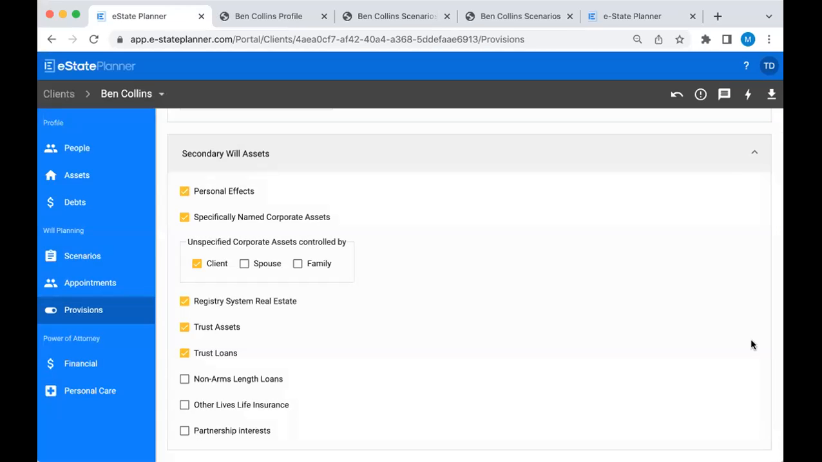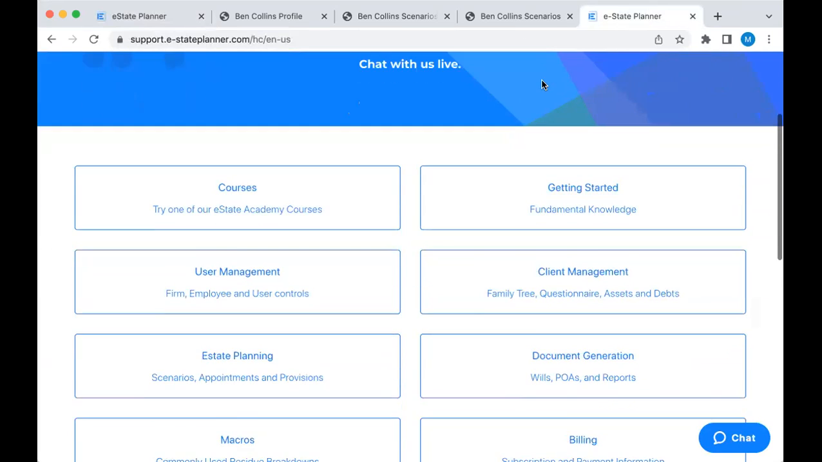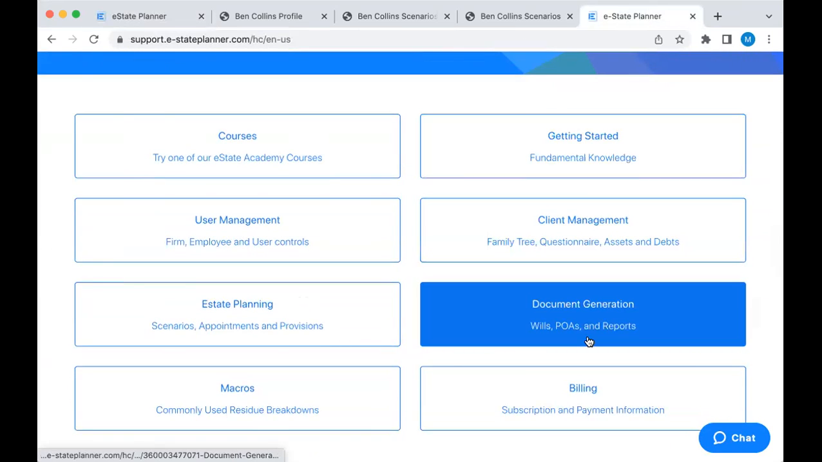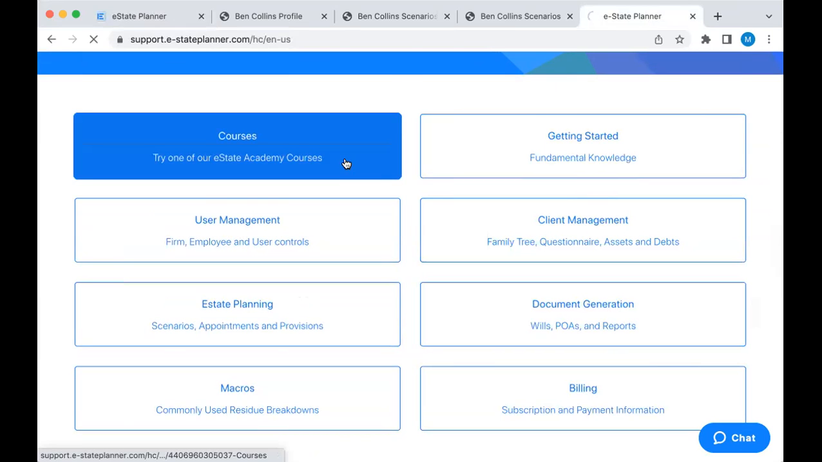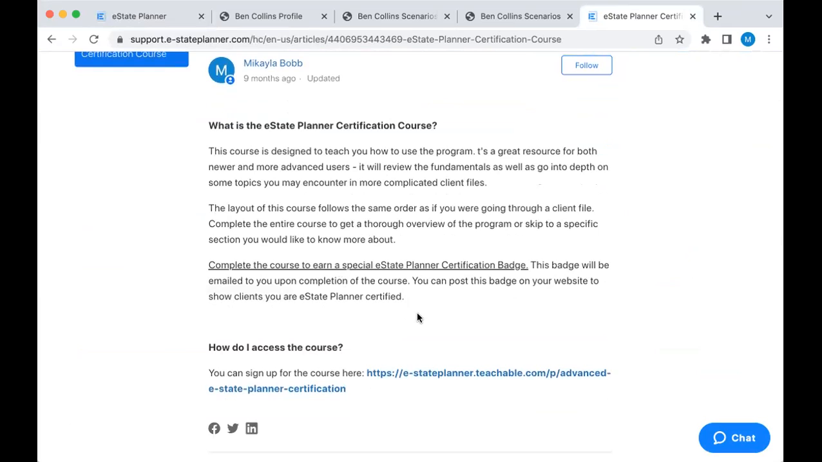One other thing I do want to point out is this little question mark button. So if you're ever stuck on anything, you can click on it and it'll bring you right to our help desk, which has got lots of articles on how to do different things. Also got courses, specifically the Estate Planner certification course, which is a free self-paced course that's going to take you through and teach you how to use the program for will planning. So it'll take you through all the ins and outs of the program, and I recommend signing up if you're wanting to get to know the program better.